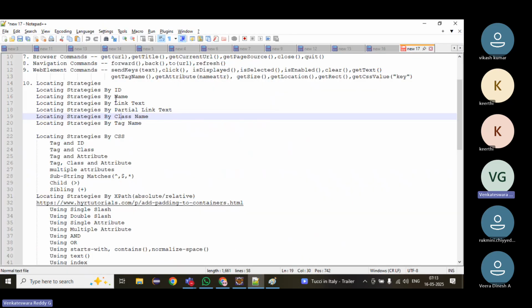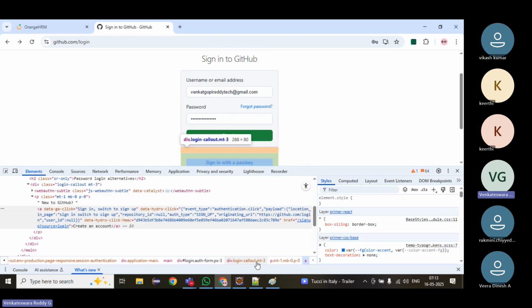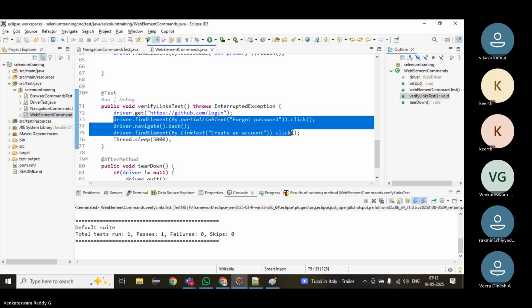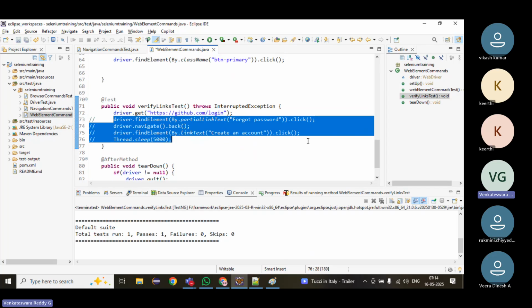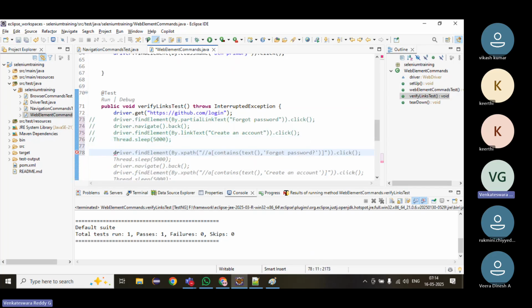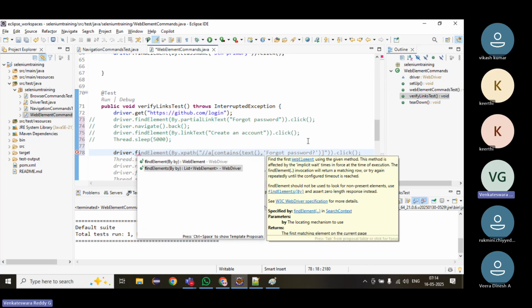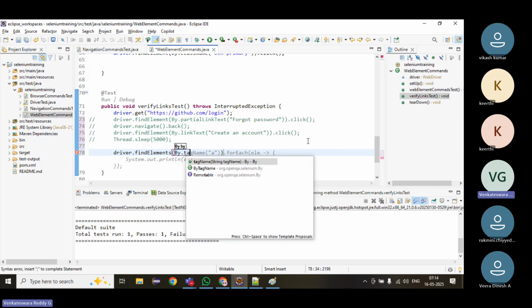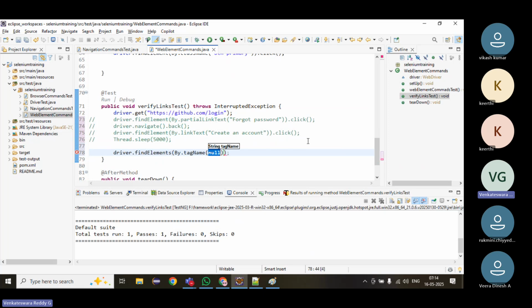These are the first six locator strategies: by ID, name, link text, partial link text, class name, tag name. Suppose I want to print all the links in the page. How to do it? Now we have to use driver dot find elements, because we want more than one element. Driver dot find elements, then by dot tag name. Which tag name do we want? The a tag. We want all the a tags.